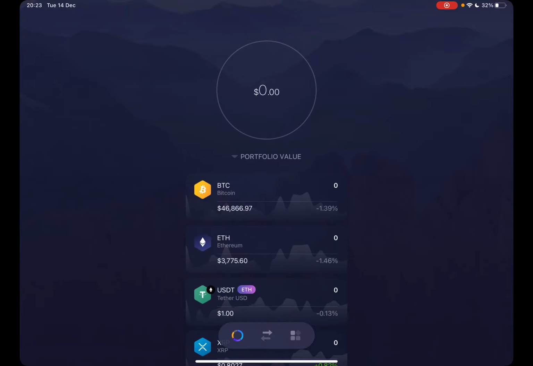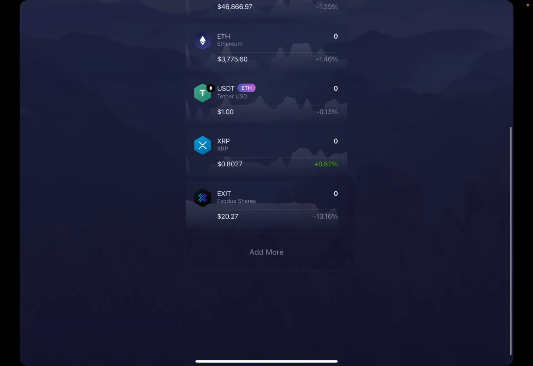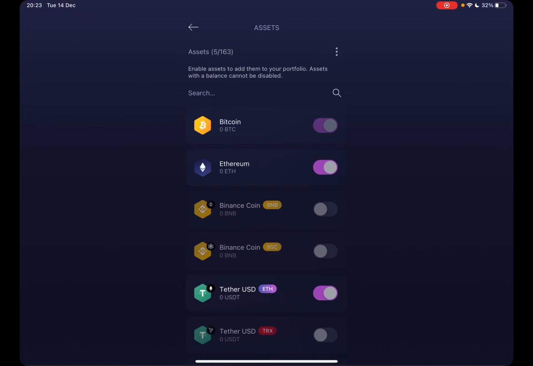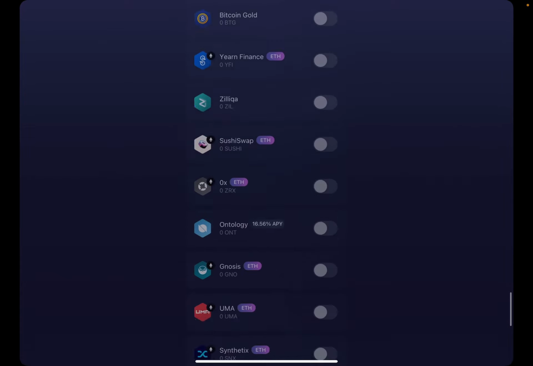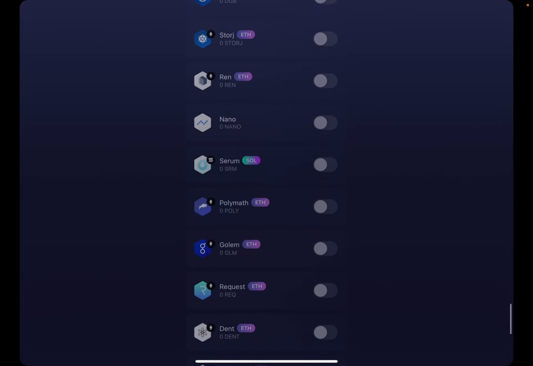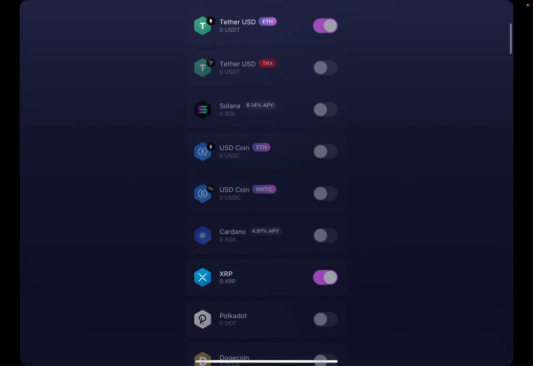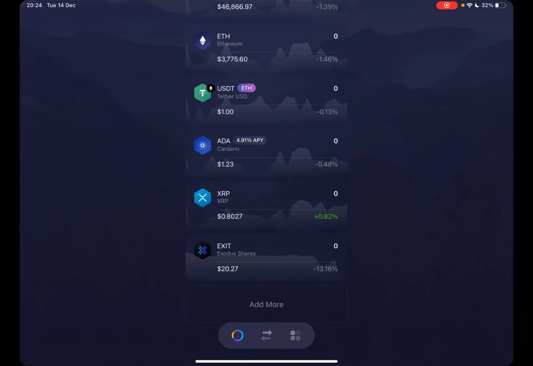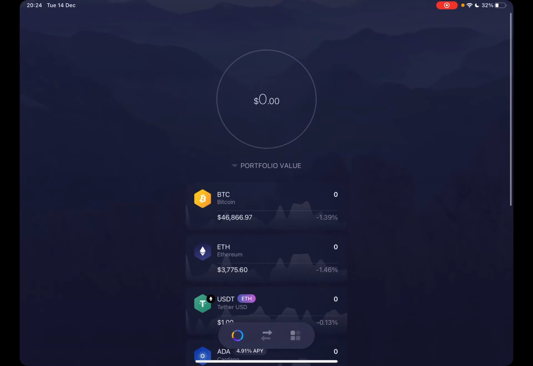And to add more cryptos to your list, you can tap on Add More at the bottom of the screen, and it's going to open up a list with all the available cryptos on Exodus. And from here you can just choose any of them, and by tapping on the switch it's going to show it on your asset list. When I go out, as you can see, Cardano just appeared on my list.